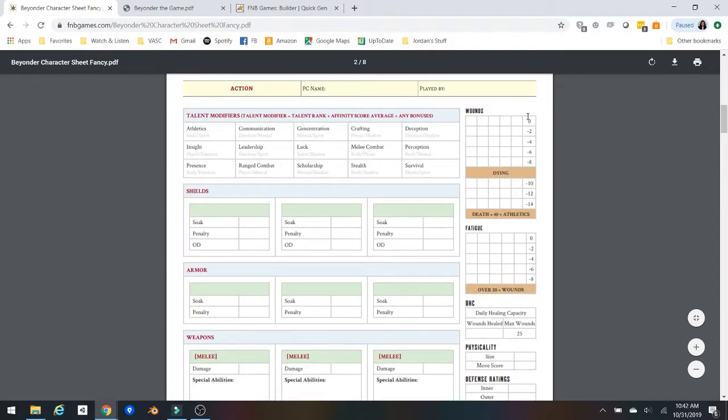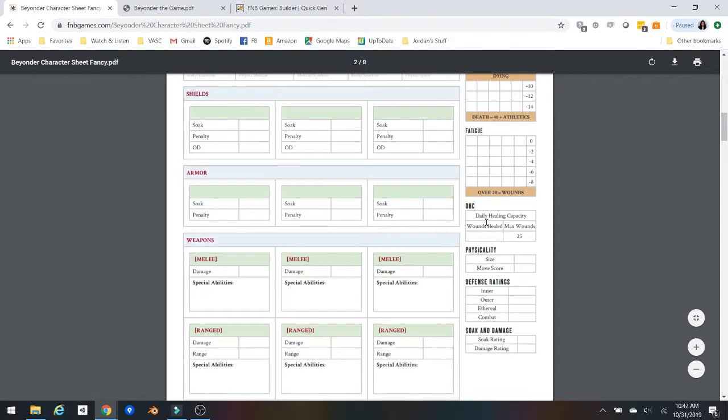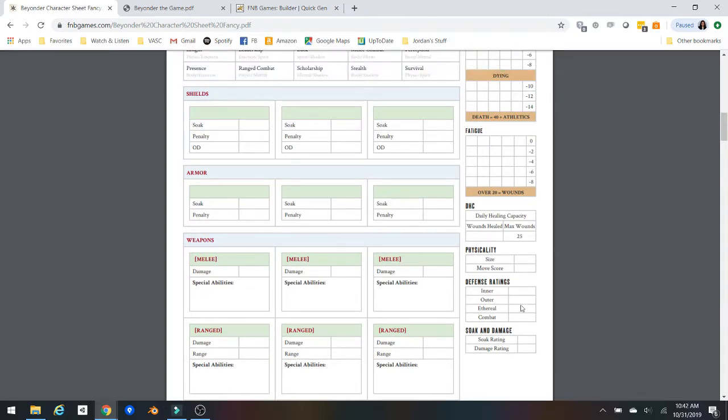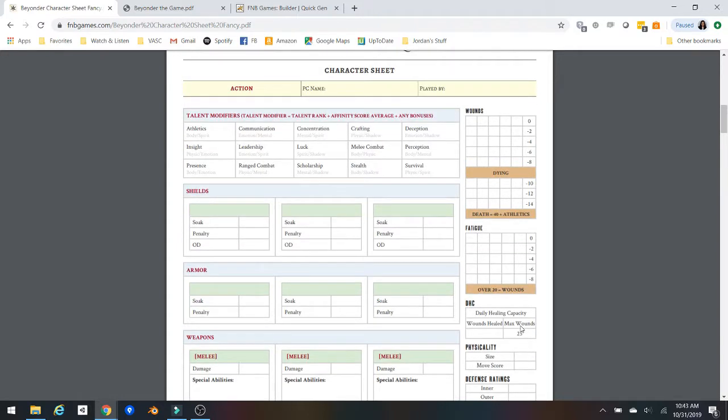And then down along the right side, we've got your wounds for tracking those, as well as your wound penalties along the side, fatigue, daily healing capacity, your size and move score, defense ratings, soak, and damage. So all the same stuff that you would expect.